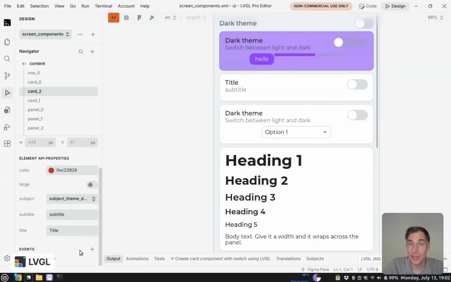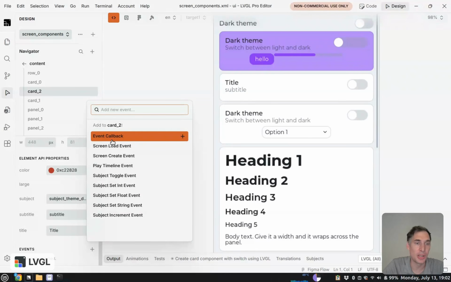Now you can also add events. This is the new thing here. You can change from calling a callback, loading a screen, creating a screen, play an animation, do something with subject, so handle some data mining related things. We will add some more events later.